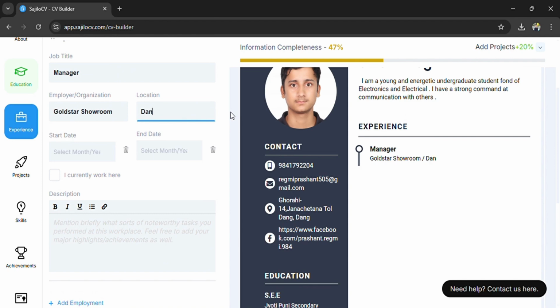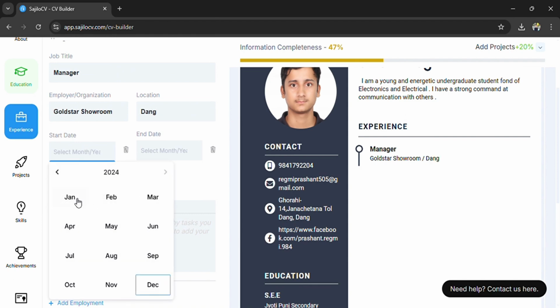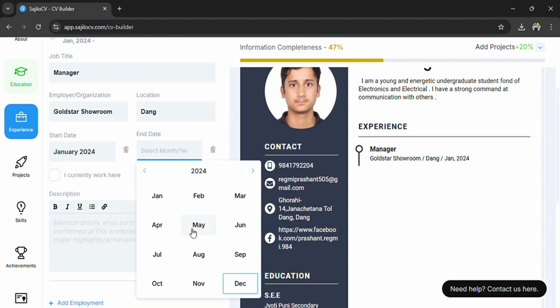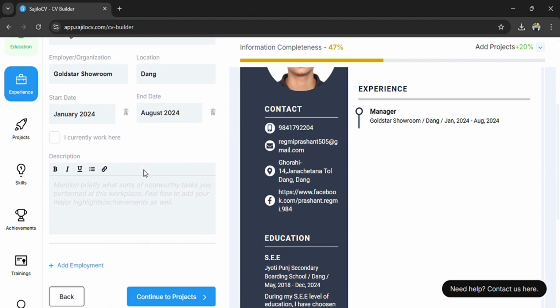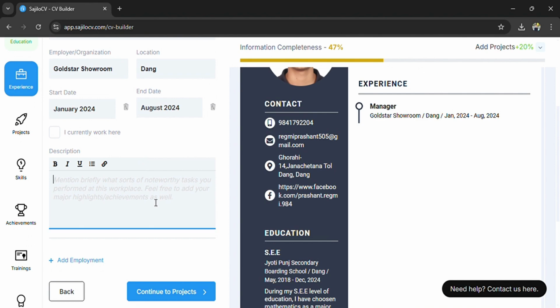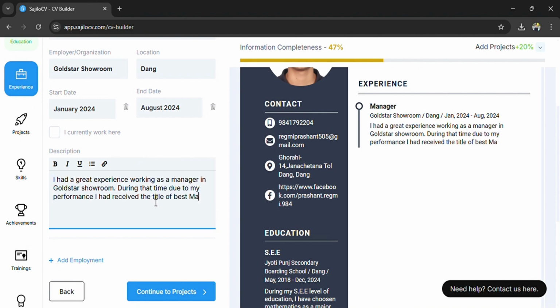Let's take January 2024, and the end date August 2024. I'm not currently working here. We can write a description like this. Anything related to your job which demonstrates that you are capable as a manager. If you are applying for the post of manager in any other organization or institution, you have to write such things in this description box.